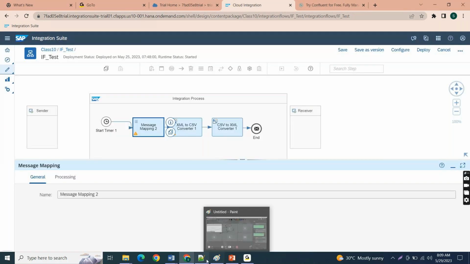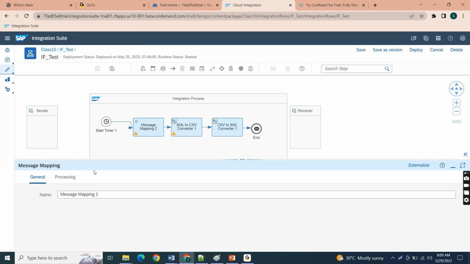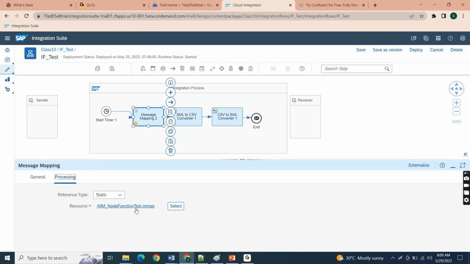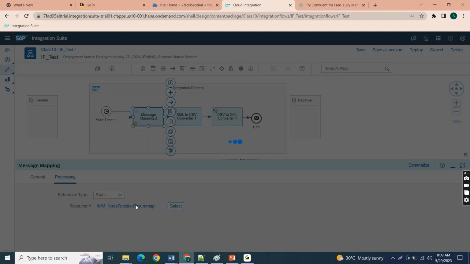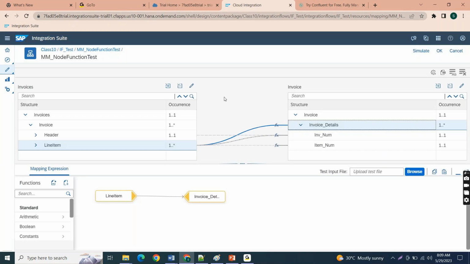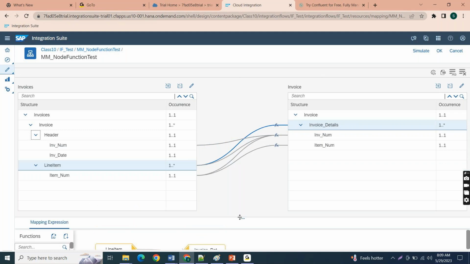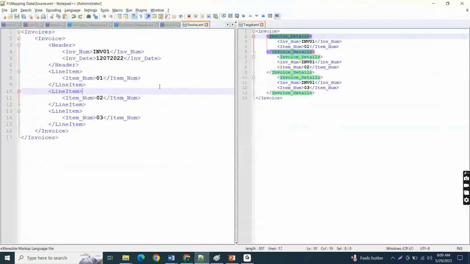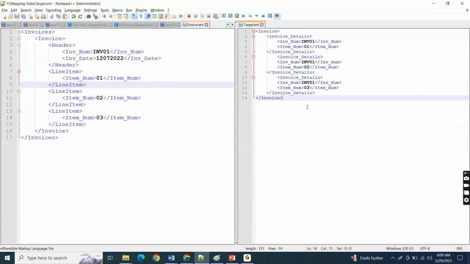Before going to the use one as many configuration, I will explain the real-time scenario where we use this use one as many. Here you can see the actual structure of the source message. I am taking a different structure for this. This is the source structure of the message, and this is the target structure of the message.